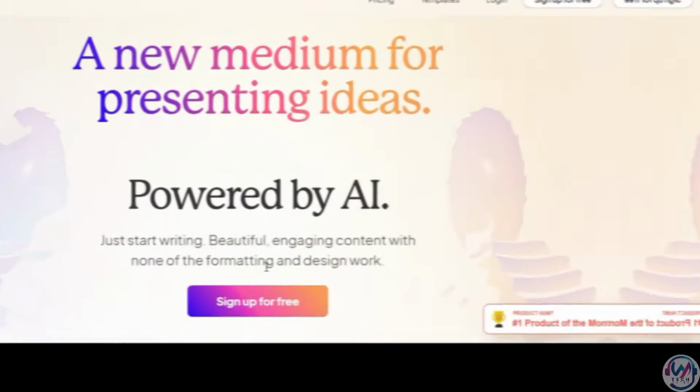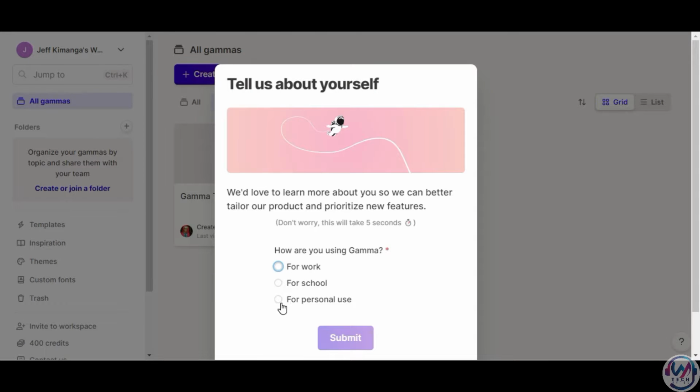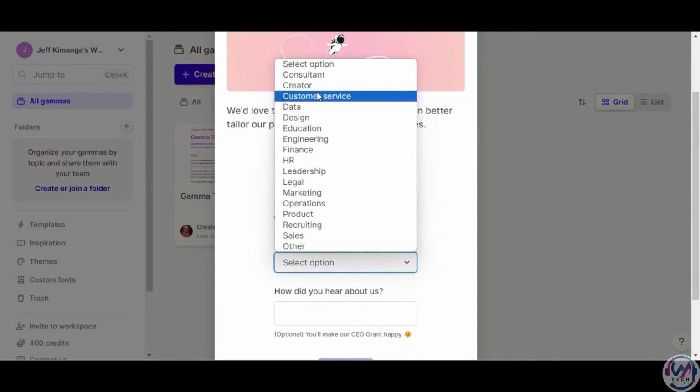Getting started is easy. Simply sign up for a free account with your email and provide some basic information about your interests, and you'll be ready to start creating.